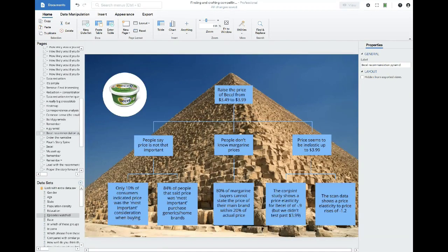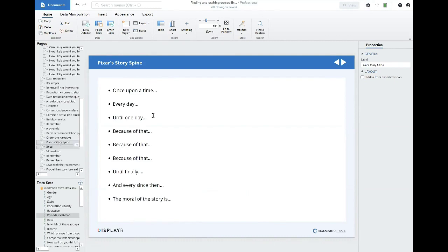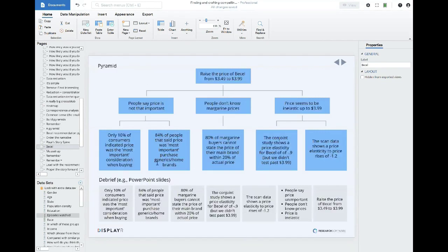Now, once we've got our recommendation pyramid, and I'll give you a quick chance to read this, we then need to create the actual narrative. So the pyramid is how we organize our results to create meaning that we as researchers understand. Ordering the narrative is how we present those results so that our client can understand them. One of the classic ways of doing that is Pixar's story spine. Now, if we're talking about the pyramid, you could see this being recommended as show the key results, then the findings, and then the conclusion. And many market research presentations are done that way.